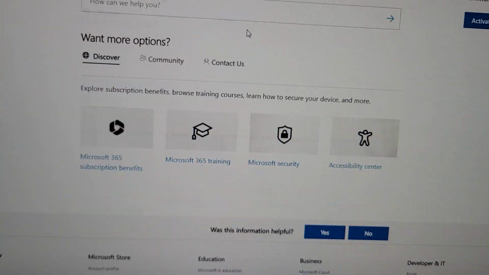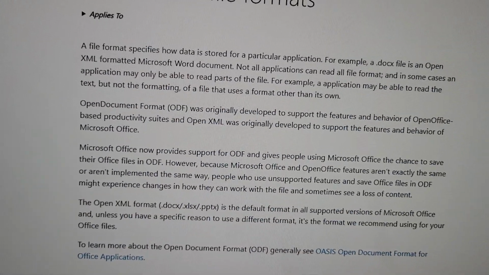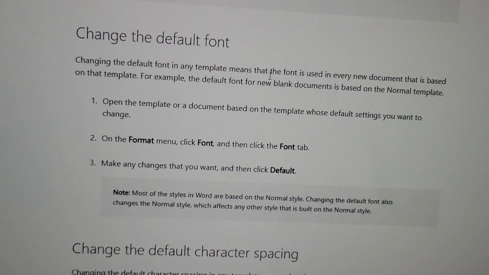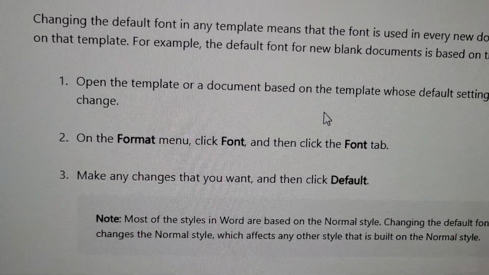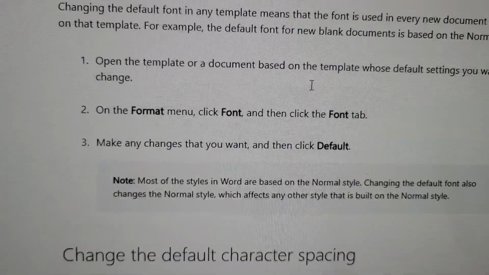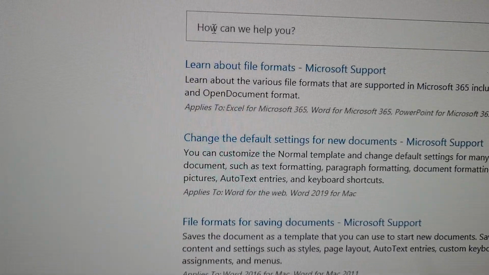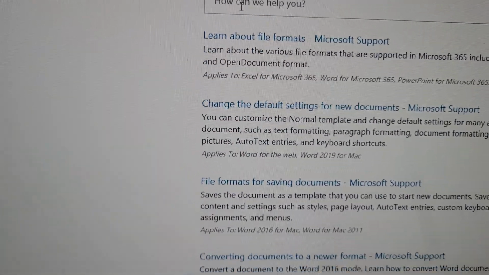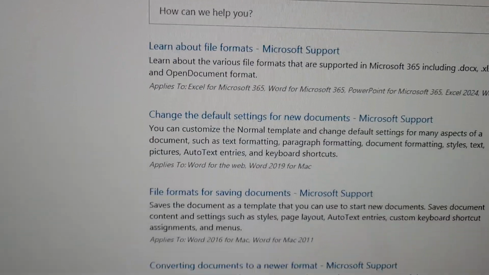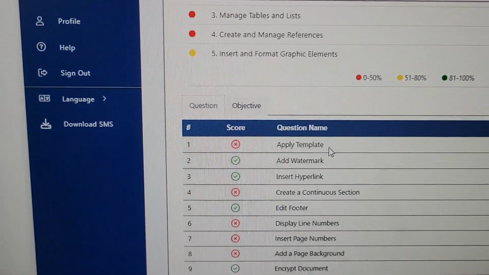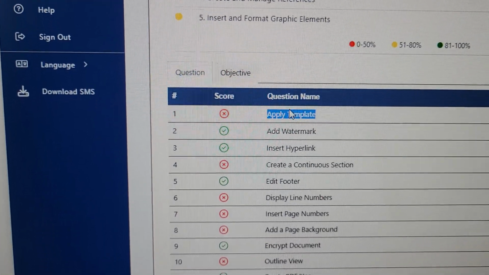Everything that you need is all listed here. Oh wait, this is a bad link. Let me go back. Hold up. Change the default, all that stuff. This is the list. This is the help button, the help menu right here. Let's say that we didn't know how to insert a picture. Let's say Office insert picture. Let's get another one from the actual test. Let's get a question that we don't know how to do. Apply a template. You could also copy it here.